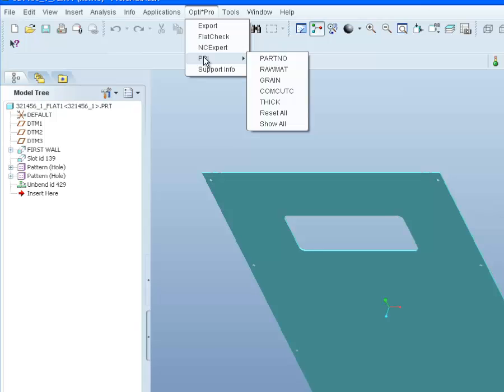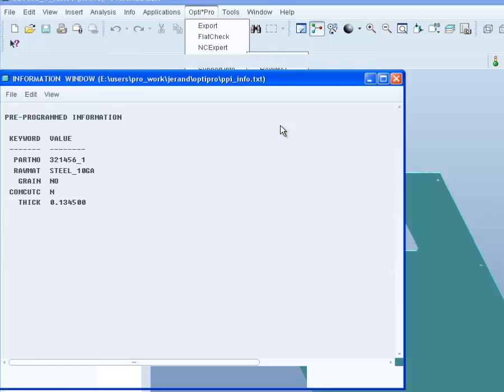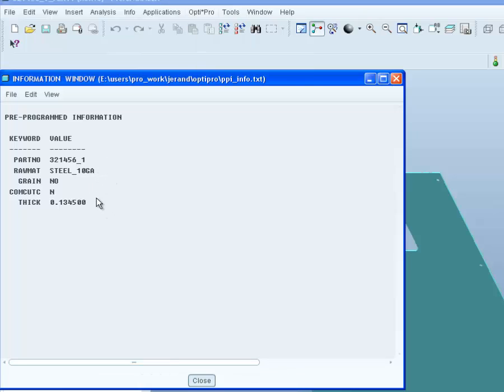By clicking on PPI, we can show all the PPI items that have been configured. Notice that Opti Pro extracts the part number, raw material, and thickness from the part model. The Common Cut option is set to a value of N or no. Let's go ahead and change that.